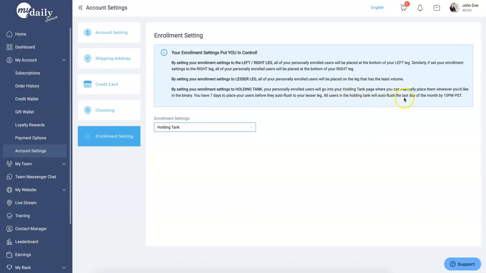Another thing is that on the last day of the month at 10 p.m., all of the users company-wide in the holding tank will auto flush also to your lesser leg. So make sure that you're placing your people within 7 days, and if it's the last day of the month, you're getting them placed before 10 p.m. Pacific Standard Time, just so that people aren't placed in the wrong position. You don't want that to happen, because it is very difficult to change them or move them. In some cases, it's impossible after they've already been placed. So make sure as they're loading up in your holding tank, you're placing them timely.